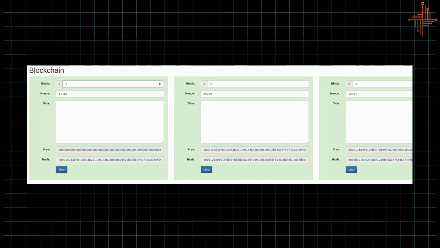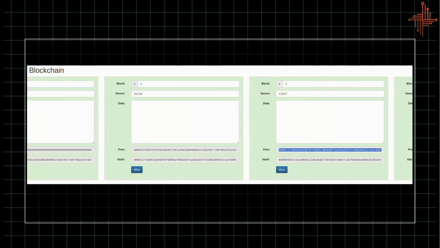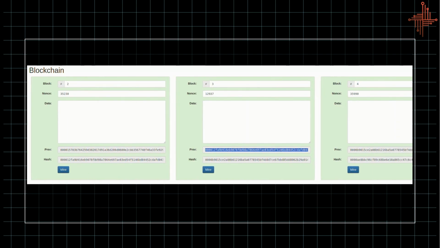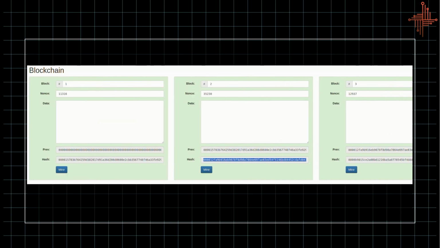All the blocks put together form a blockchain. Here also we have the block number, nonce, data, the hash of the previous block, and the hash of the current block. The data part here can be the hash of that Merkle tree we talked about. As you can see, each block contains the hash of the previous block, so it is pointing to the previous block. The previous hash of the first block is 00 because it is the first block in the blockchain.